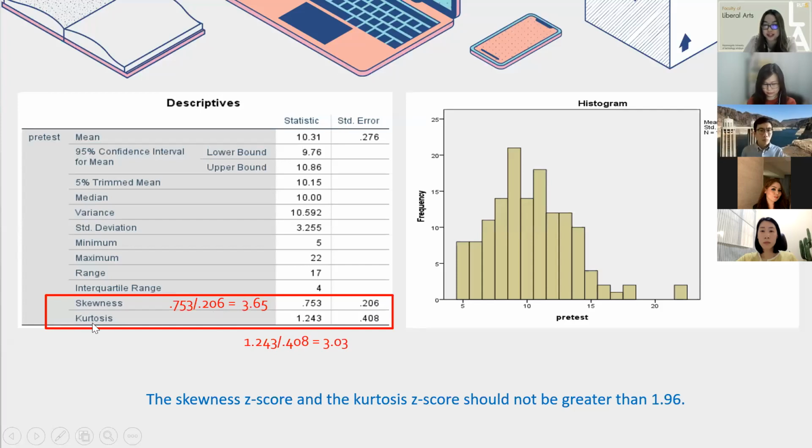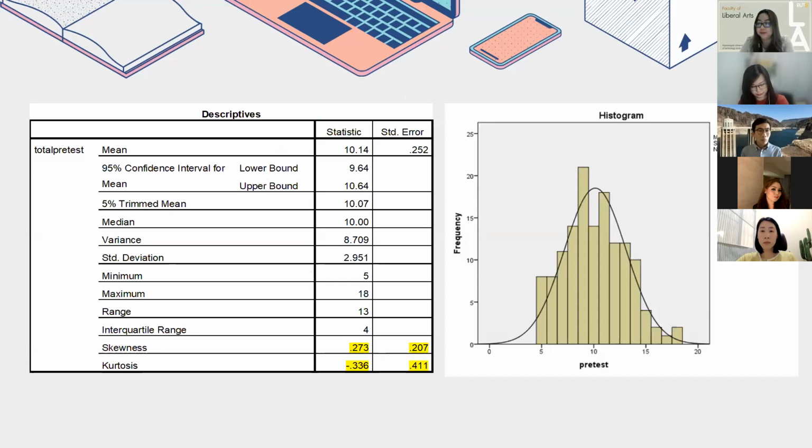And for the kurtosis, also the same way. Statistics divided by standard error. They got this number higher than 1.96. So what should we do? We just omit outliers. And then you check it again.